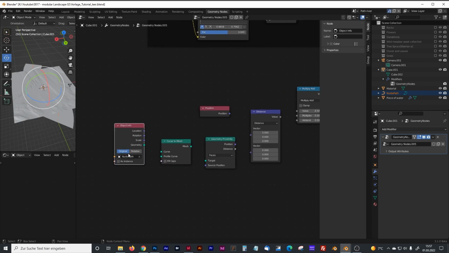So now how do we now connect all these nodes? First of all, set the object info, the NURBS path, to relative, not to original, otherwise there won't be an effect, and connect the geometry with our curve to mesh node, because the geometry proximity node only works with mesh, not with the curve. That's why we have to convert it, and we plug in the mesh into the target.